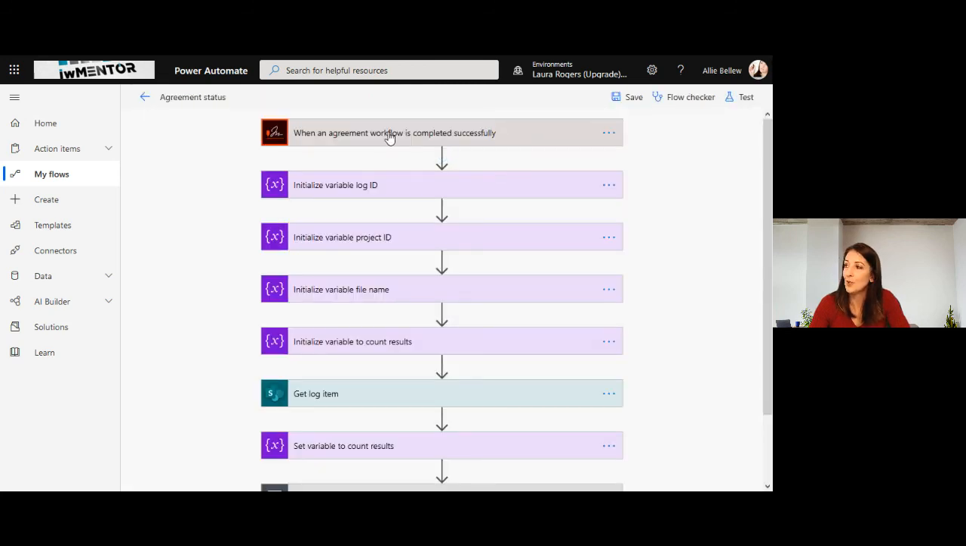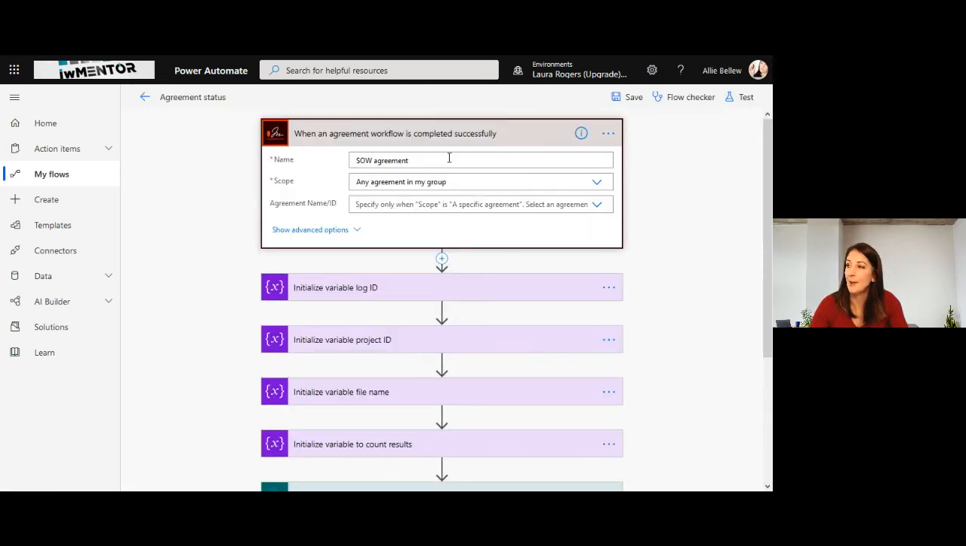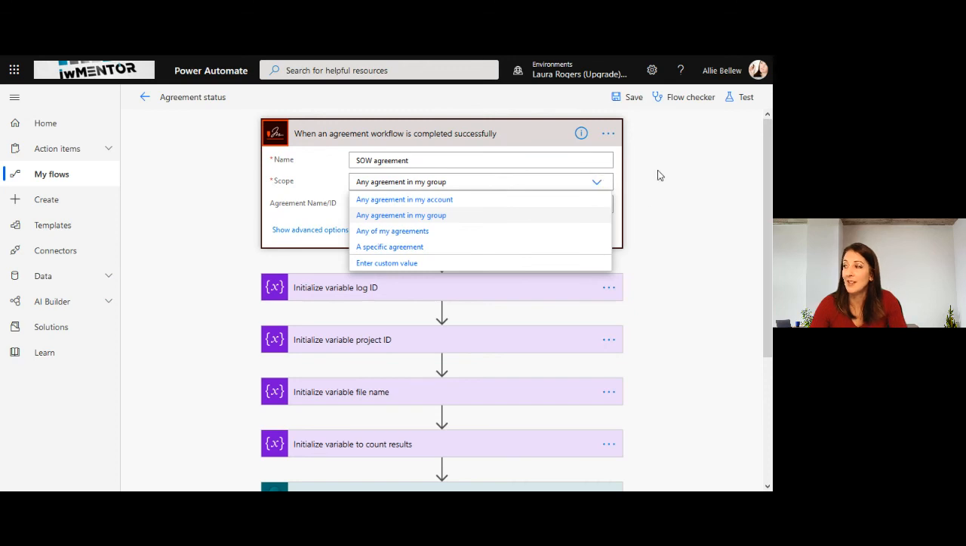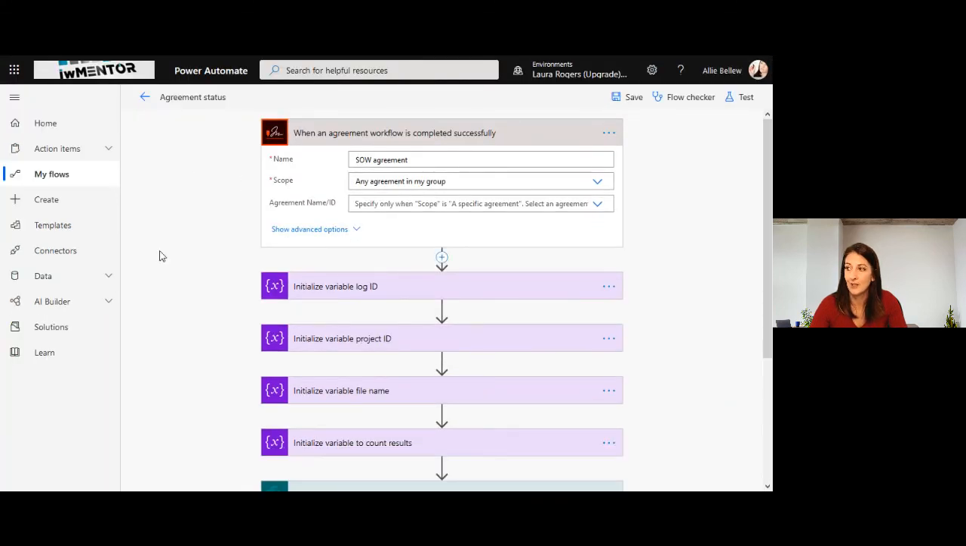This one, there's a lot more to it, but the important part is that this name doesn't mean anything. You could type anything here. Any agreement in my group. So basically anything that gets signed is going to trigger this, which is nice because I don't have to have a workflow just sitting and waiting.